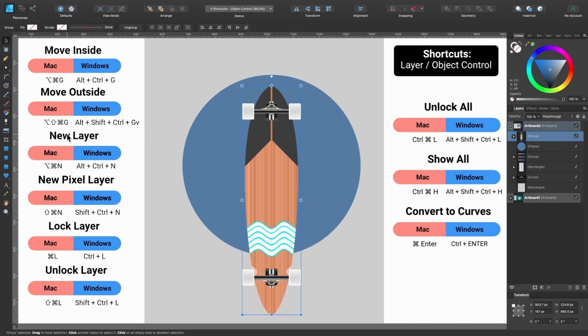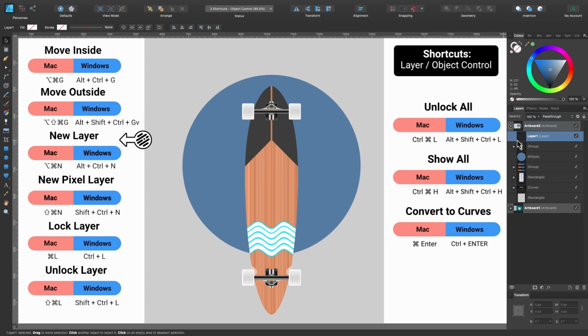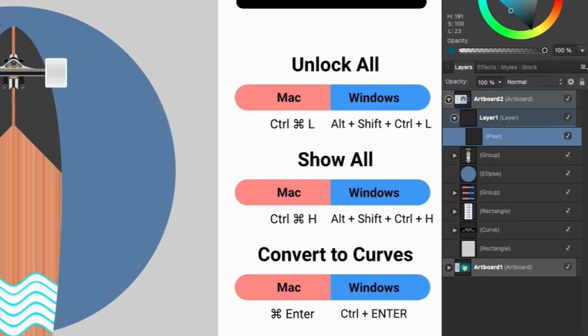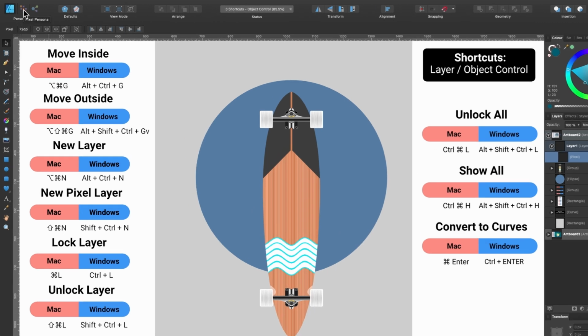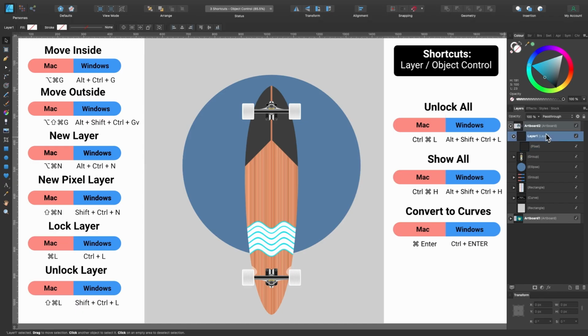So the next one is New Layer. If I want to create a new layer here, I will press Option, Command and N. Look at the Layers panel now. It's just added a new layer. This is for vectors. If you want to add a new pixel layer, then press Shift, Command and N. And you can see a new pixel layer has been added. Maybe if you want to go into Pixel Persona and do some painting with some raster brushes, you can do that. Okay, so let me just delete that.